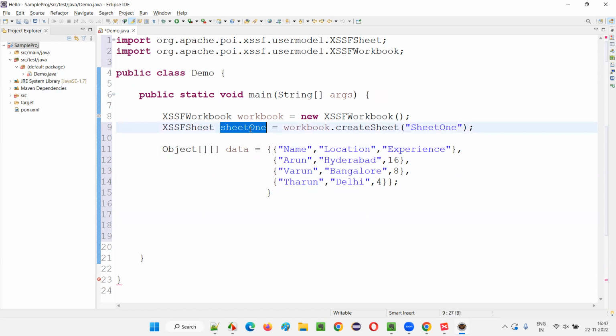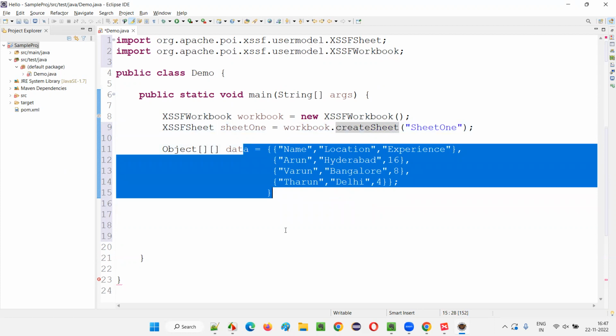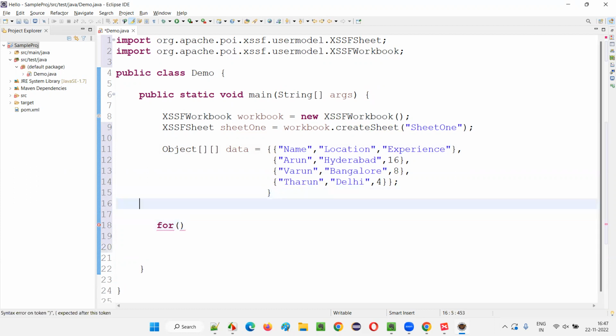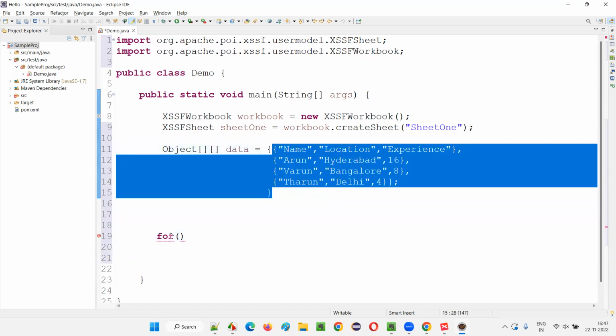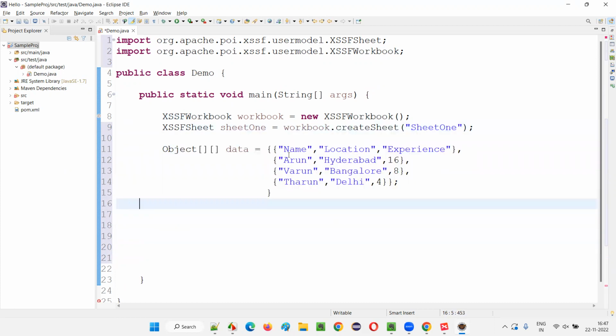There are no rows and cells in this sheet, so I have to create rows and cells. Here I only created the sheet. In this workbook, I created the sheet, right? In that sheet, I have to create the rows, and in those rows, I have to create cells. For now, only the sheet is created and the data to be entered is ready. So what I'm going to do is create a for loop. First of all, with this data, I can know how many rows and how many cells there will be.